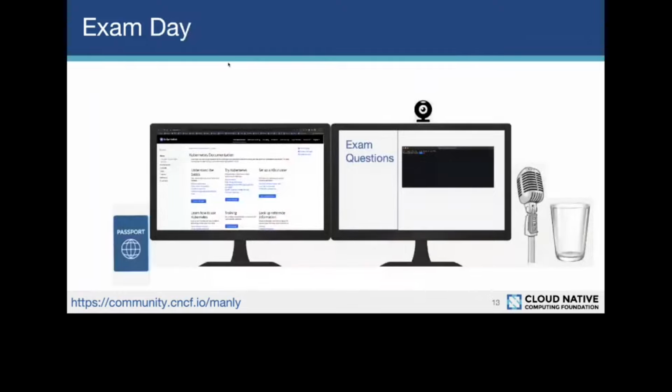So this is what, I hope everyone likes my picture, I did this today. This is what it'll look like on exam day. I use two screens. You're allowed to use two screens, and I have the Kubernetes documentation on one screen, and then you have your exam portal on the other. Generally on the left side, you'll have your exam questions. You'll have the terminal where you can do your commands and do your resources, and you'll need a webcam, mic, identification, and you can't eat food, but you can have a clear glass to drink water with.